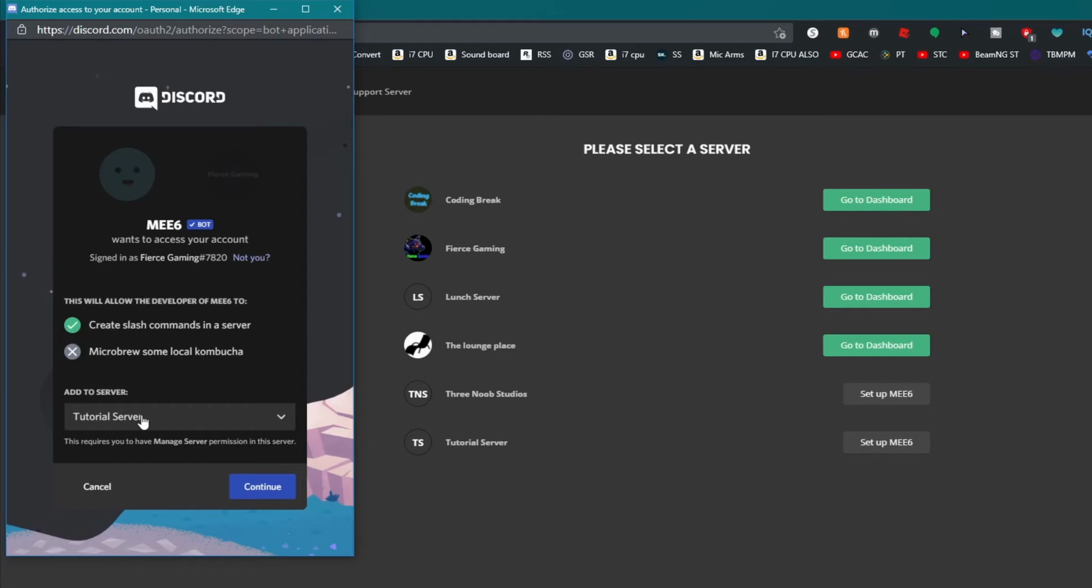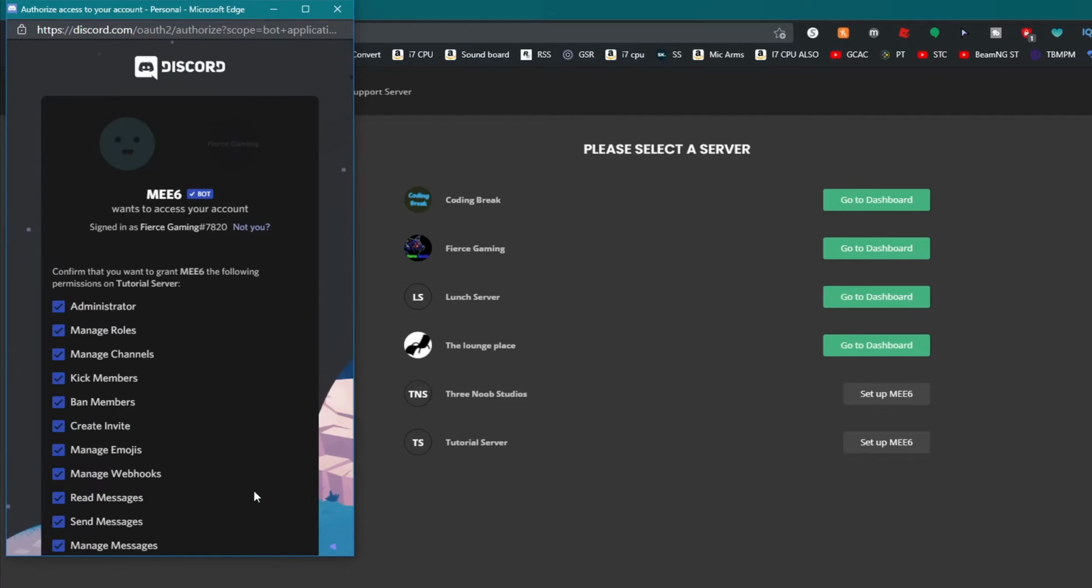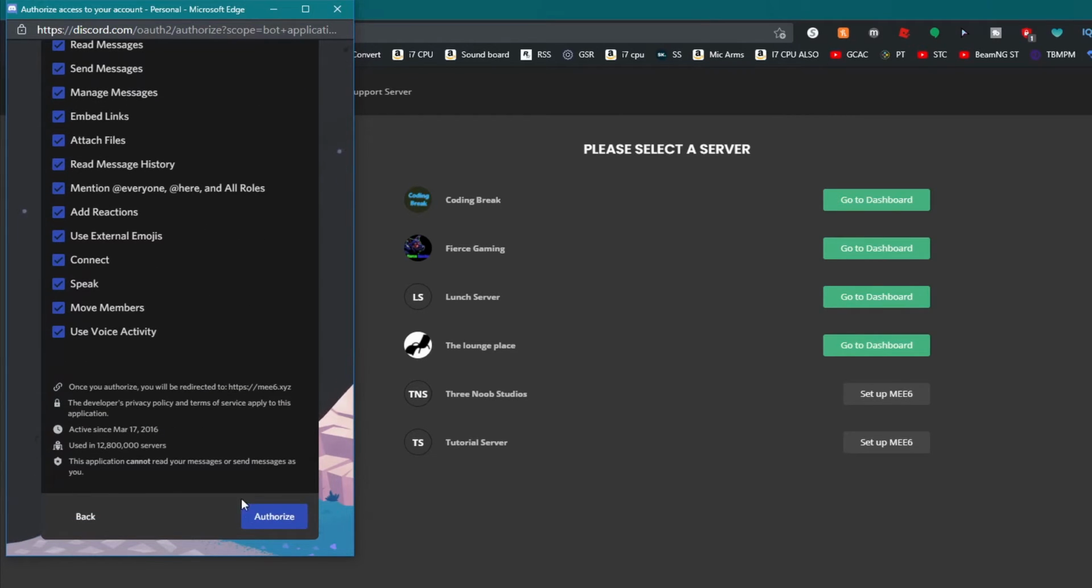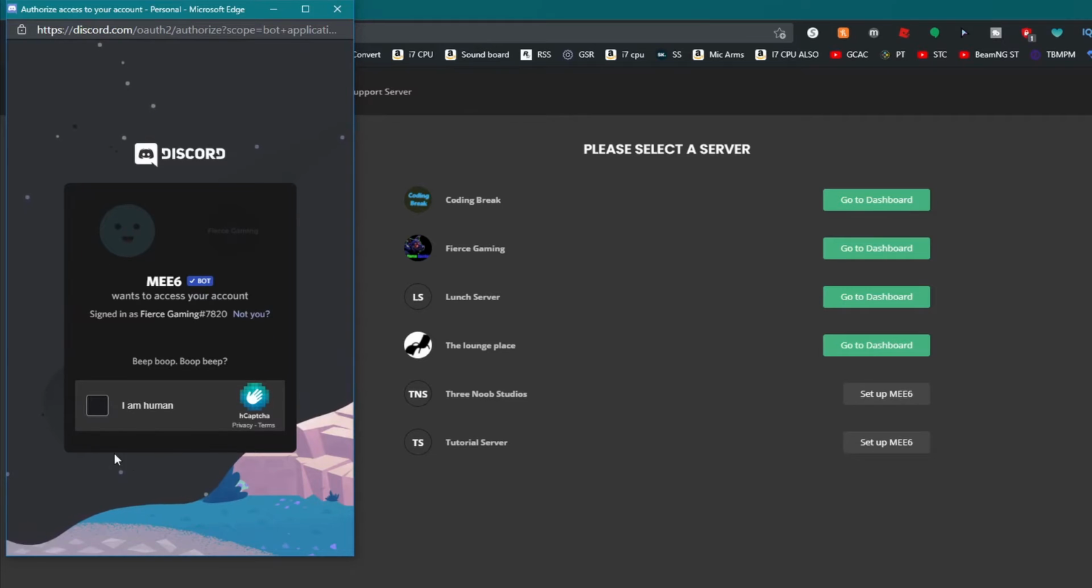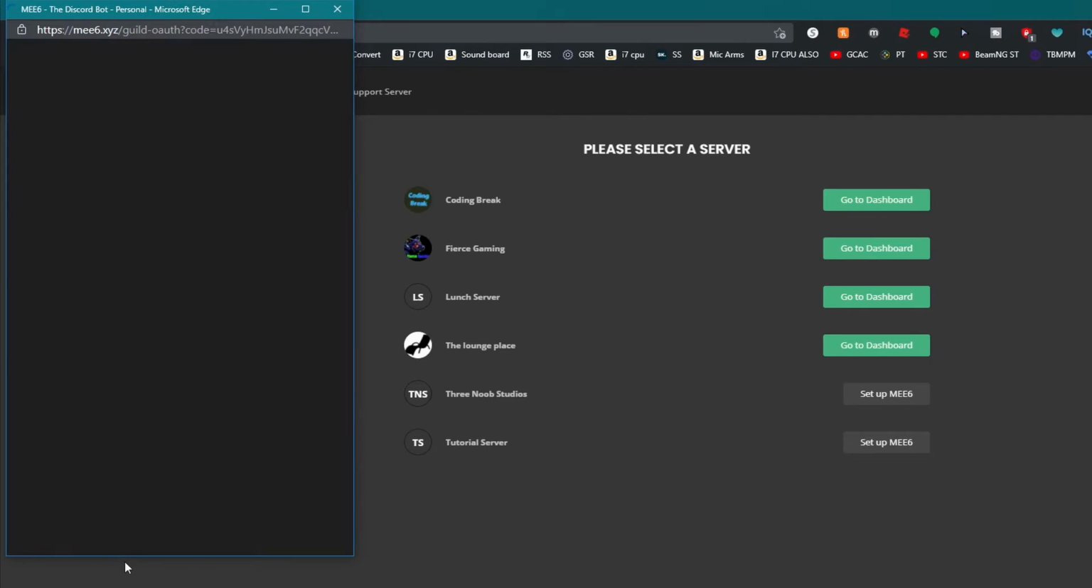You can choose a server you want to add it to if you didn't choose the right one. And then make sure that you're logged in on the correct account. Click Continue. And you need to allow all of these for it to work. So just click Authorize. Fill that out.